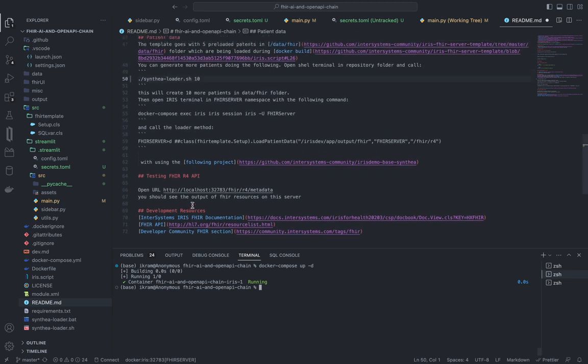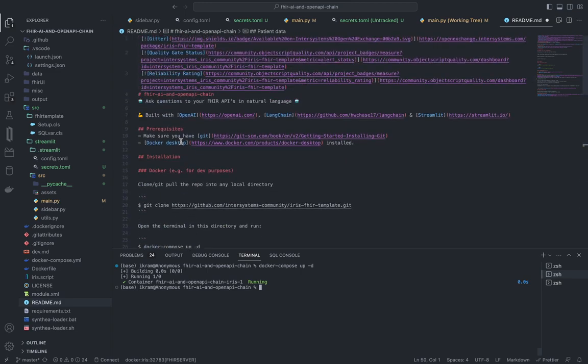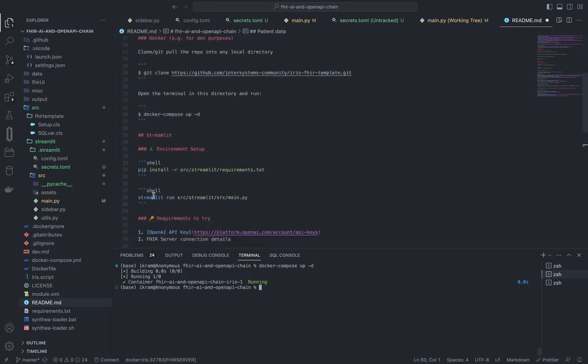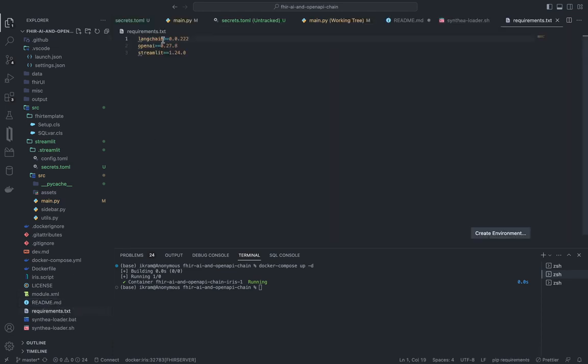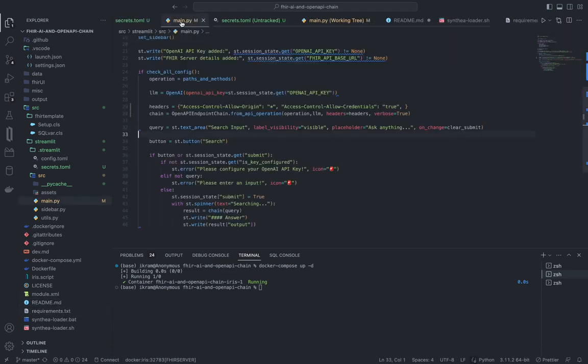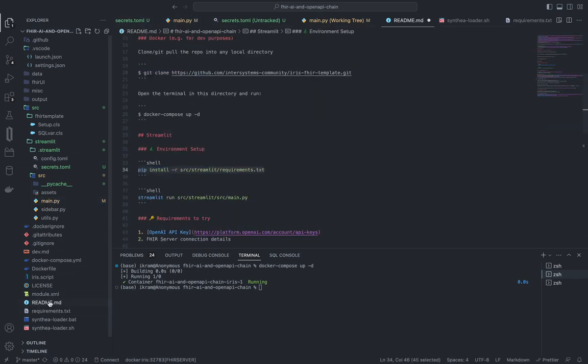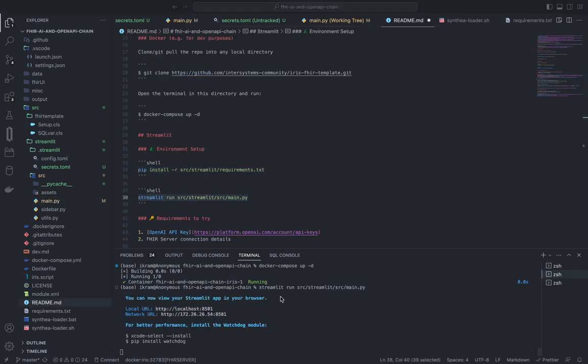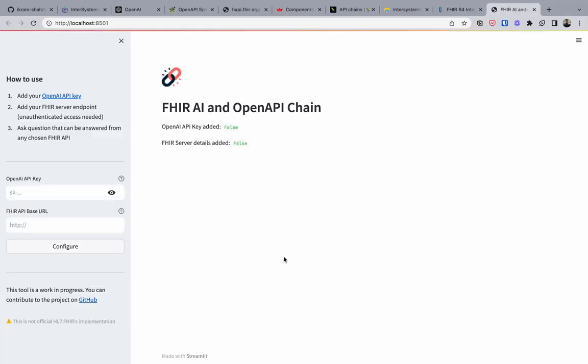Now since the FHIR server is running, I'll go ahead and run Streamlit, the front-end application. To run the front-end application, I've already installed the requirements. If you've not installed them, just run this command, which will install all the requirements needed. The requirements are nothing but LangChain, OpenAI, and Streamlit. I'm copy pasting this, and now this has spun off the Streamlit application.